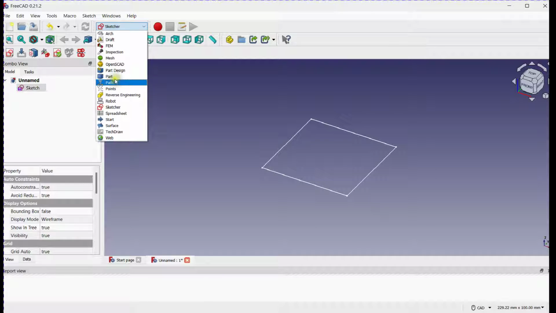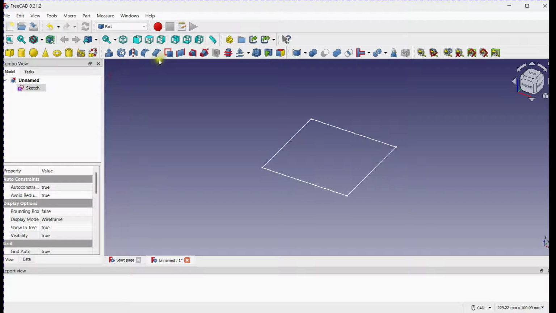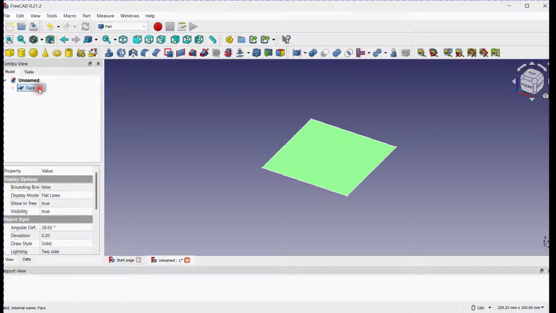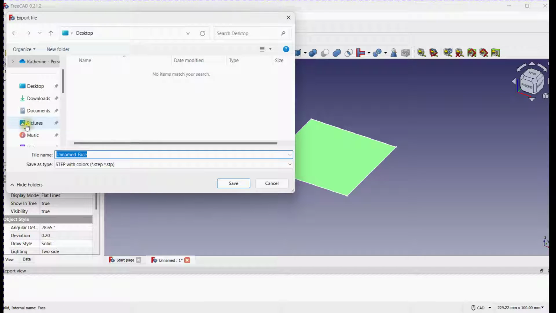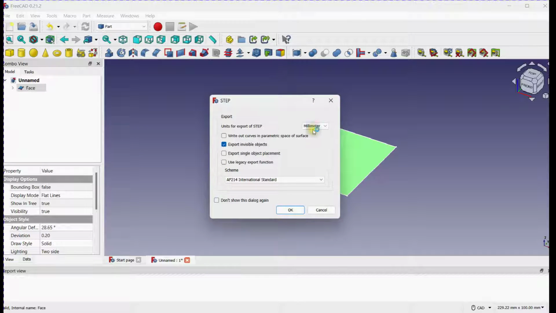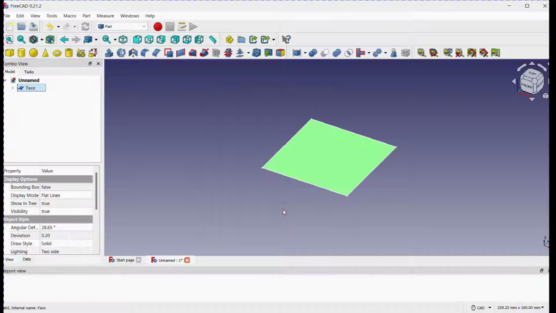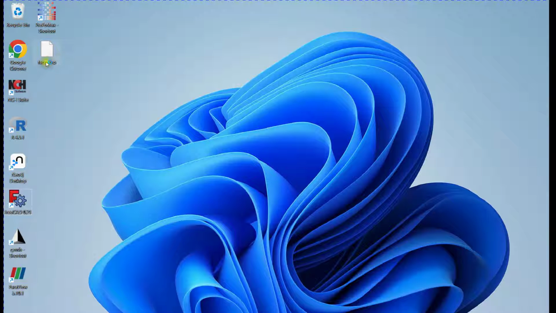Next, select Part Workbench. Click on this tool to create a face using Sketch. Select Face and let's export it to step format. Select desired unit. Click OK. File is saved successfully.